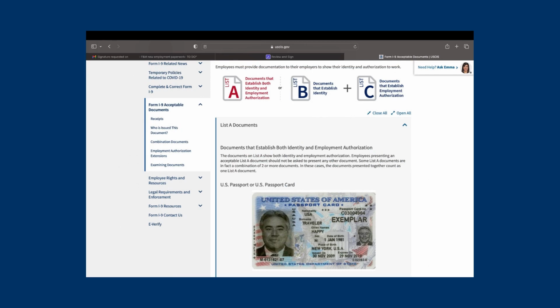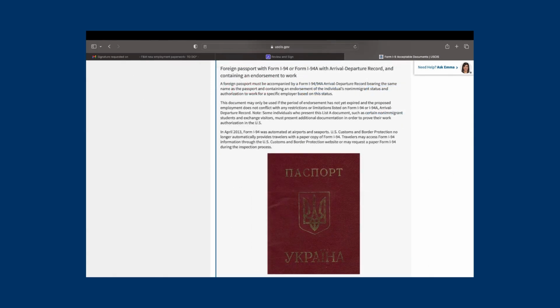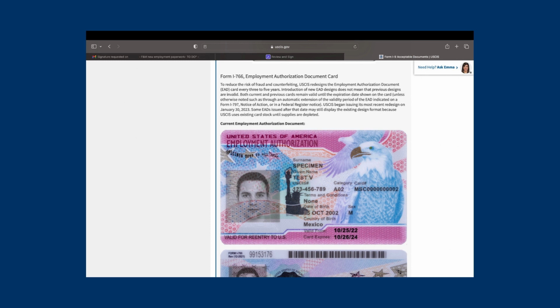The documents on List A show both identity and employment authorization. Students uploading an acceptable List A document should not be asked to provide any other document. Some List A documents are, in fact, a combination of two or more documents. In these cases, the documents presented together count as one List A document.